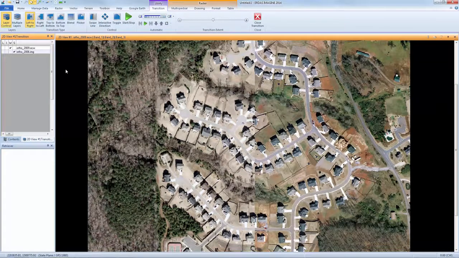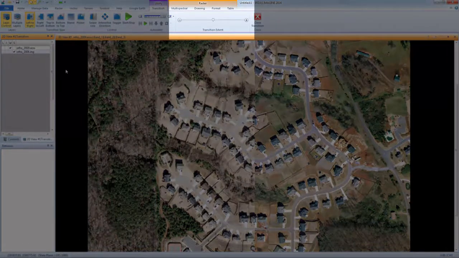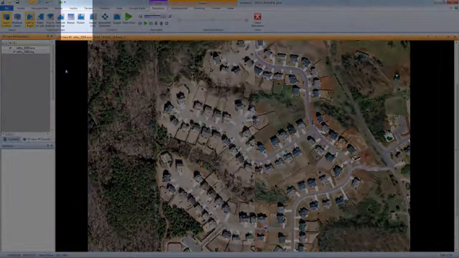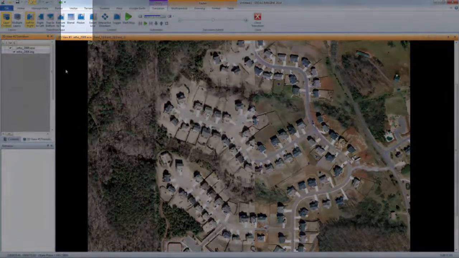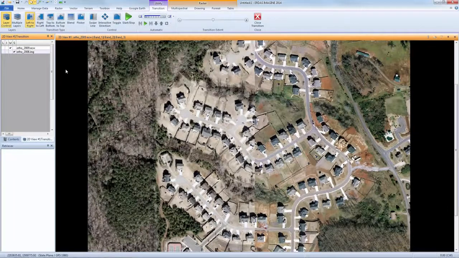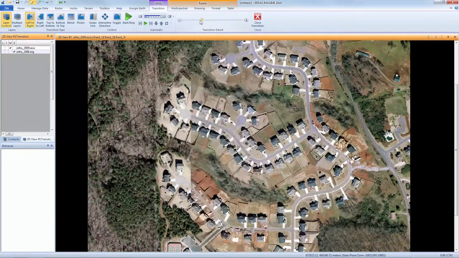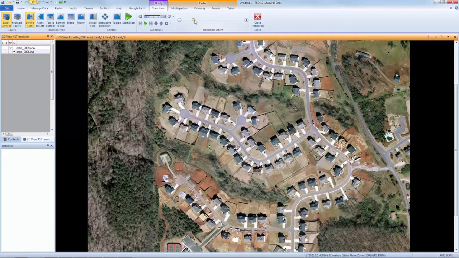I can easily swipe the two images by using the slider bar above Transition Extent. You'll notice that Blend and Flicker are also options within the Transition tab. Either can be activated by clicking the respective buttons on the Transition Type group. As I move the slider to the right, the top image is slowly pulled to reveal its full extent. When I slide to the left, the top image is pulled back, revealing the image underneath it.